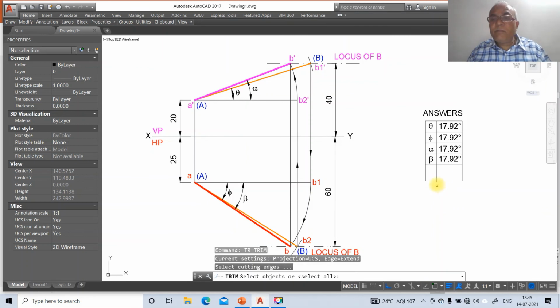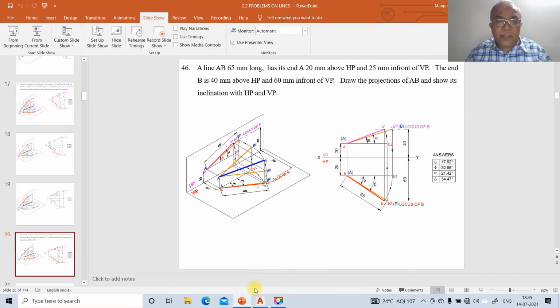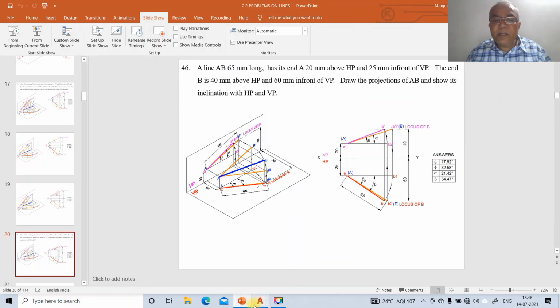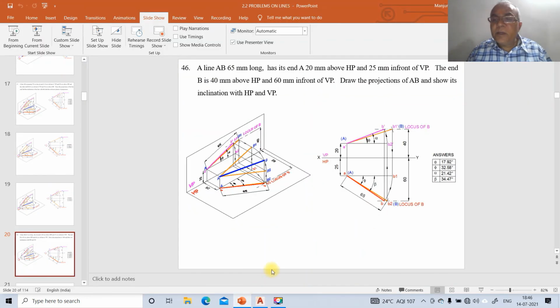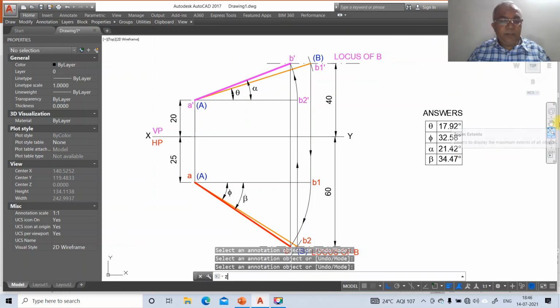Then go to trim. So then you take 32.58. So go to DD edit, 32.58. So this line you'll have to have 32.58. Then alpha should be 21.42. So you make it 21.42. Then beta is 34.47. So you make it 34.47. So this is how you will be able to solve this problem.